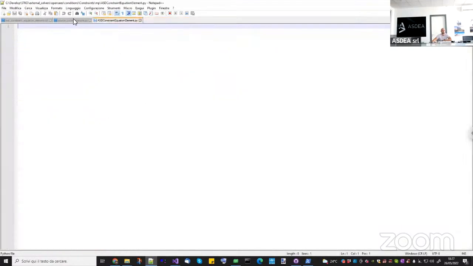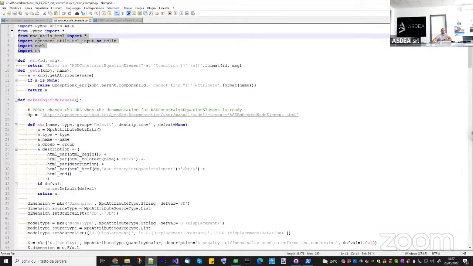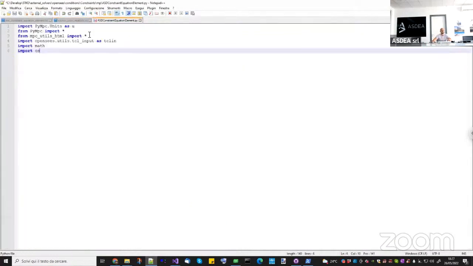Okay, but I will try to explain you step by step. So the first thing that you do in Python is typically to import everything you need. Okay, now in this case, this is PyMPC, which are the functionalities we have inside STKO for Python. So you should always import this one. This one is a module we use for the unit system. This one is another module we use for an easy writing of HTML.